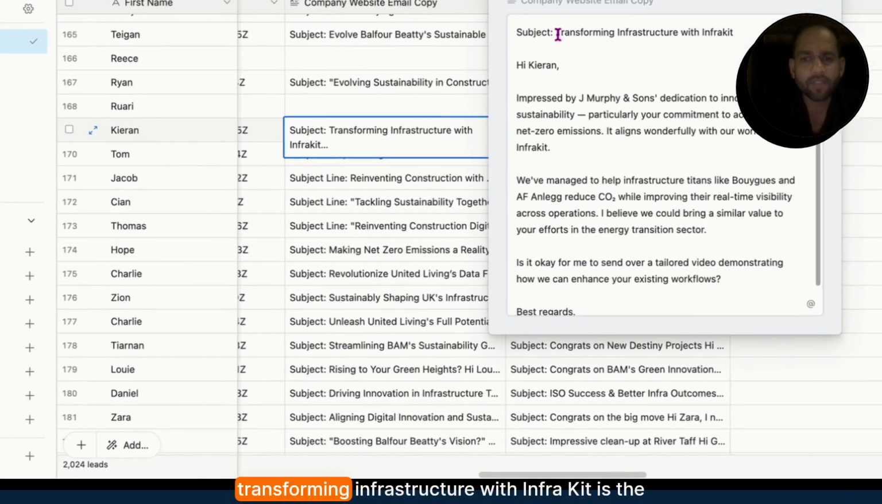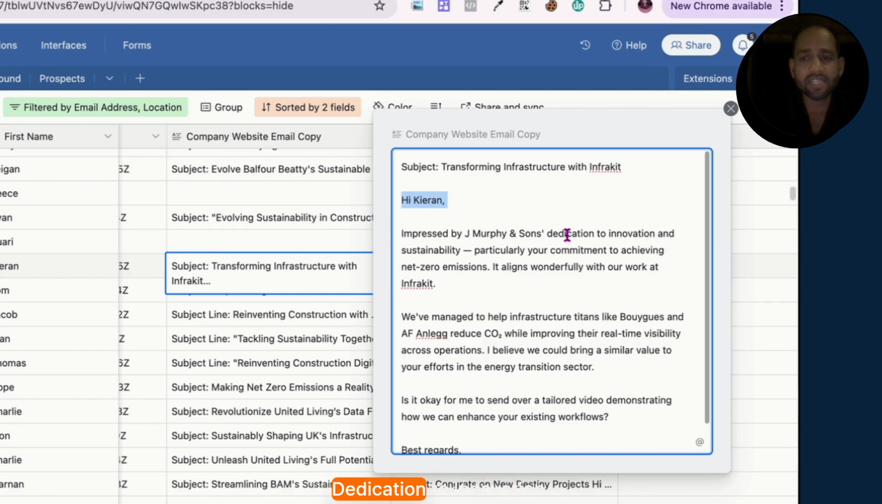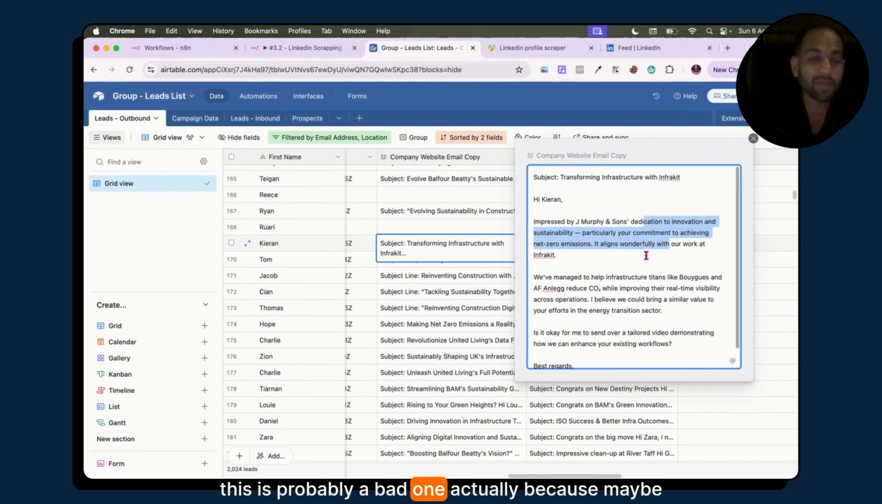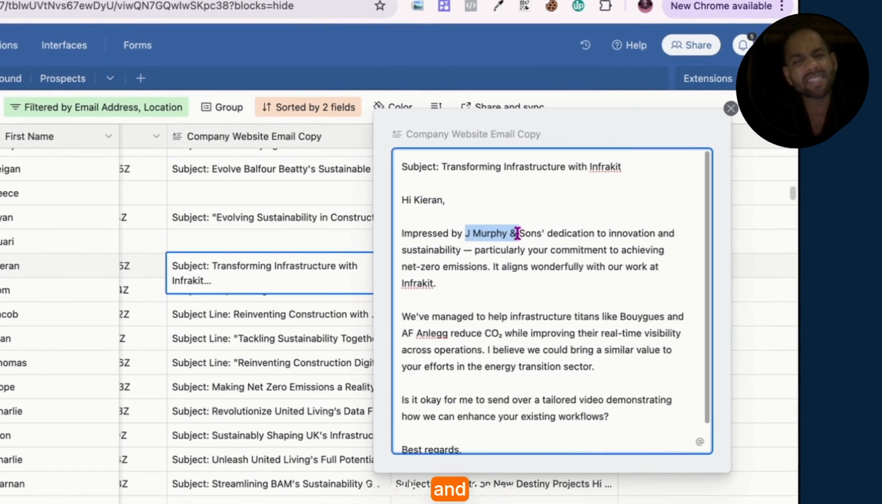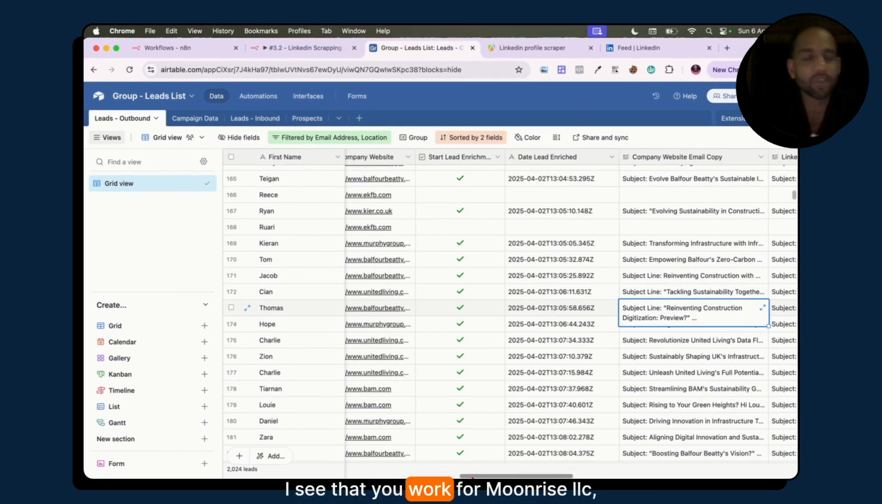So "Transforming infrastructure with InfraKit" is the subject line. "Hi, Kieran. Impressed by J. Murphy and Sons' dedication to innovation." This is probably a bad one, actually, because maybe J. Murphy and Sons is how the company is called. Because a lot of times I get emails saying, "Hey, I see that you work for Moonrise LLC," right? And it's like, who says that?